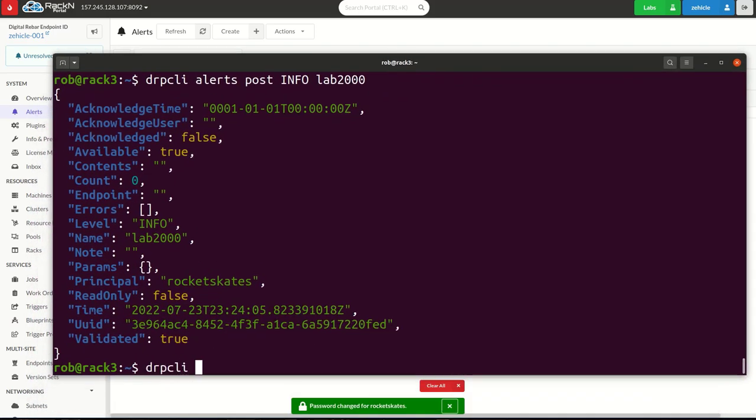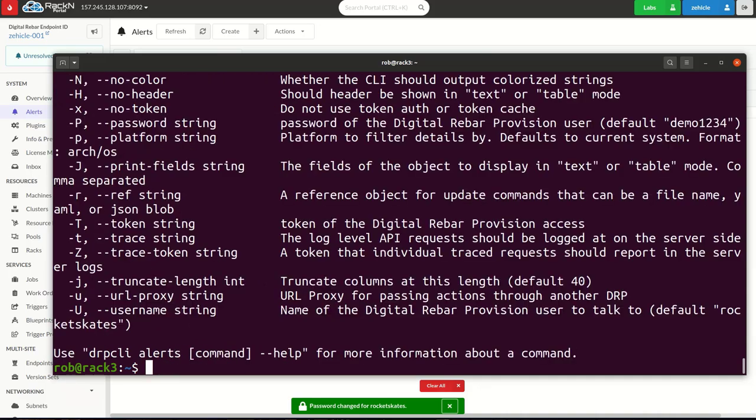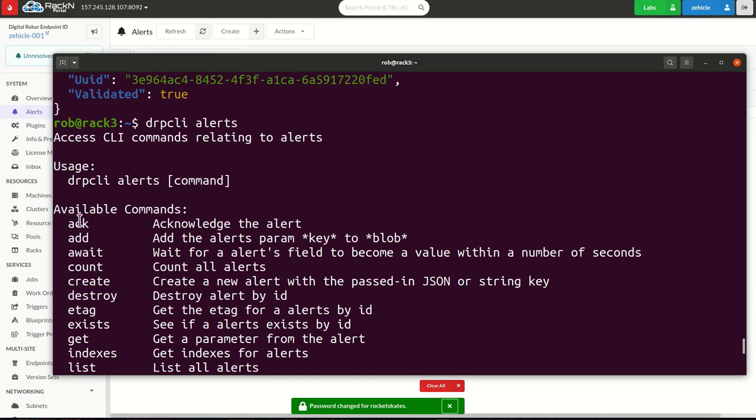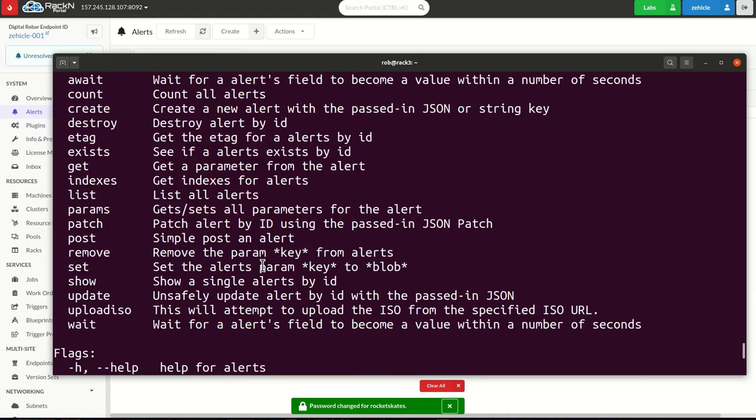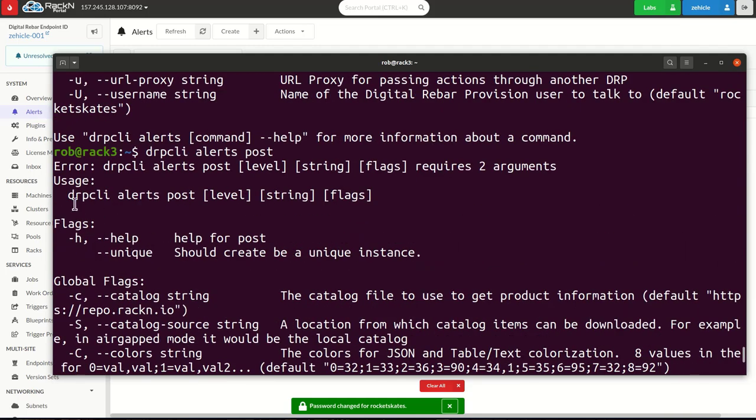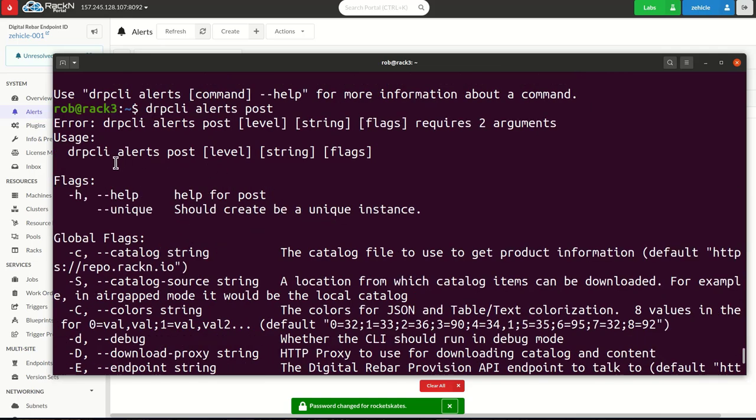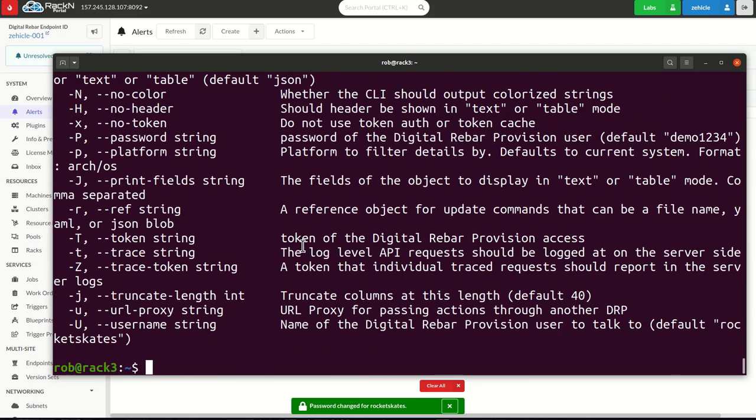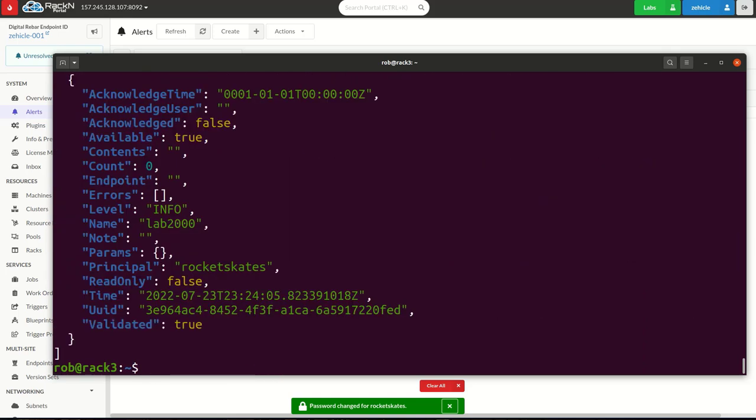What you'll see with DRP CLI is that if I provide DRP CLI alerts, I'm going to get back a list of the available commands that I can use for that. And if I provide more information, like post, I'll still get back a list of things that I can do and information about it. It's very easy to discover how the DRP CLI works by looking at how different objects are available, posts and actions. But by and large, it's DRP CLI, the object that you're looking at, say alerts, and then one of our common verbs: list, show, destroy, clean, things like that.